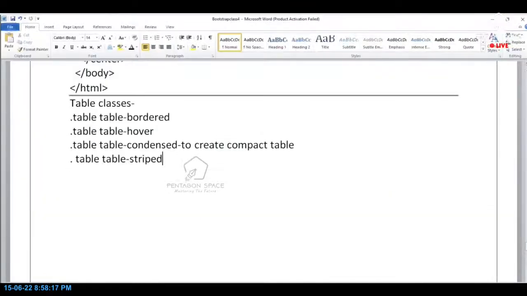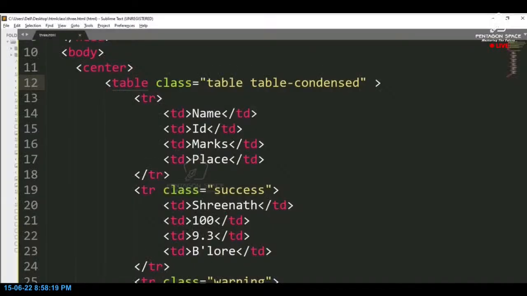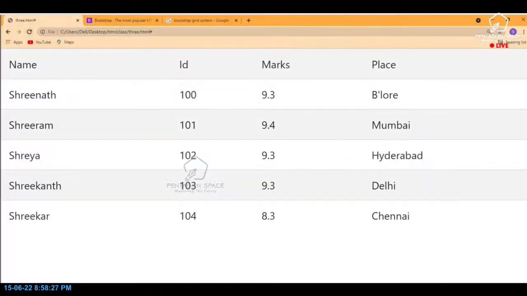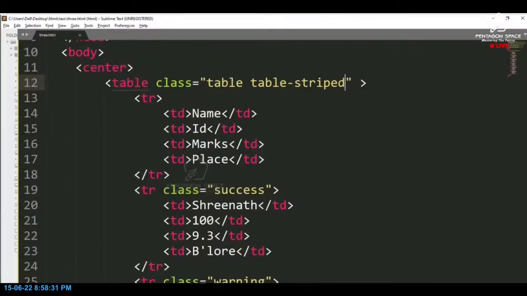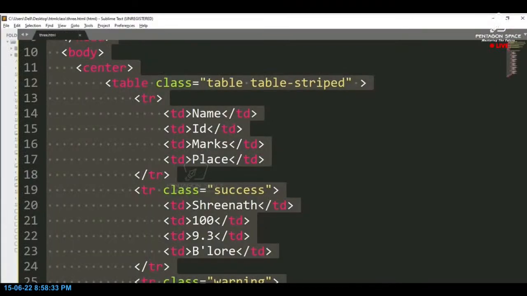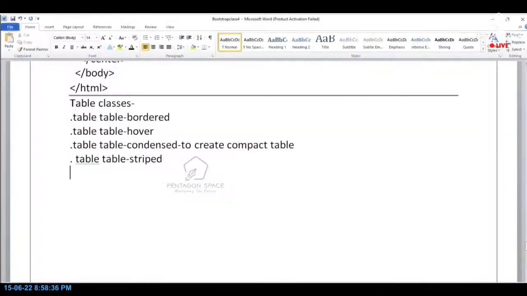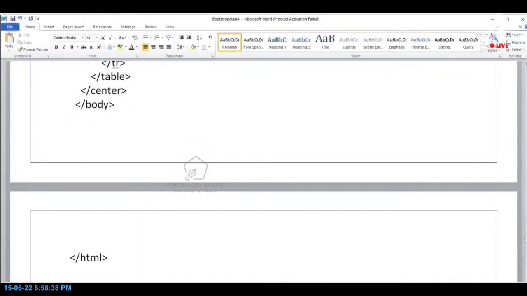As of now, let me consider the striped example. With respect to striped, this is what I am getting as the output. This is called striped table. This is how, by making use of Bootstrap classes, you can create different types of tables.